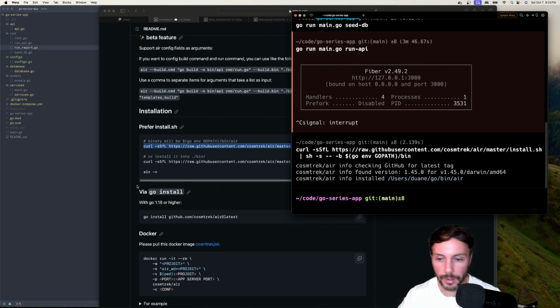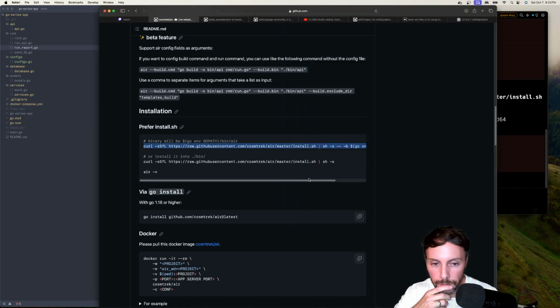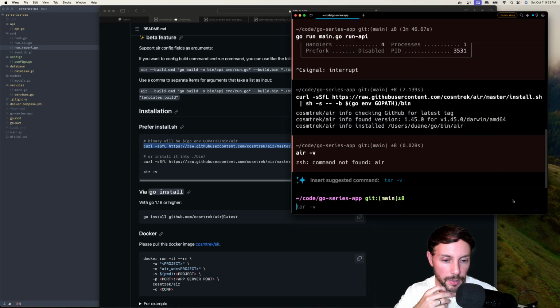Users twink open air. That makes sense. Can we run the air? No. I bet this is not my path. Yeah, I bet that's not my path.